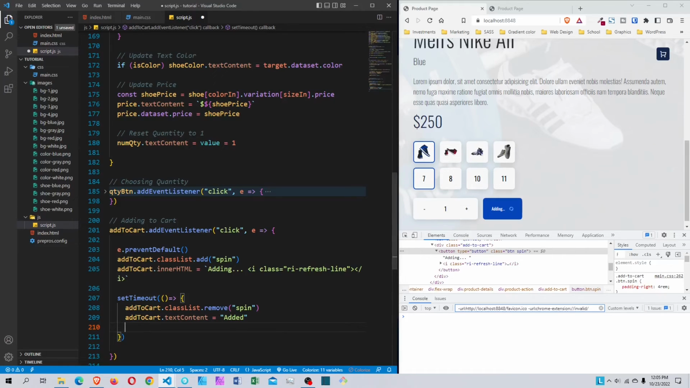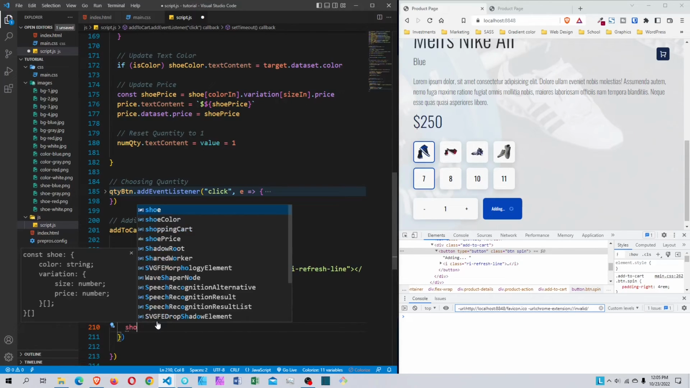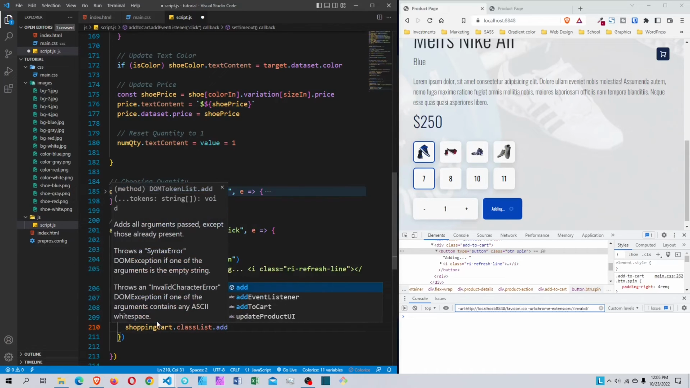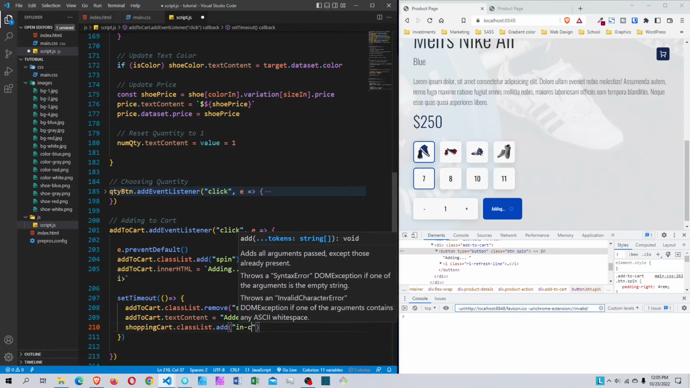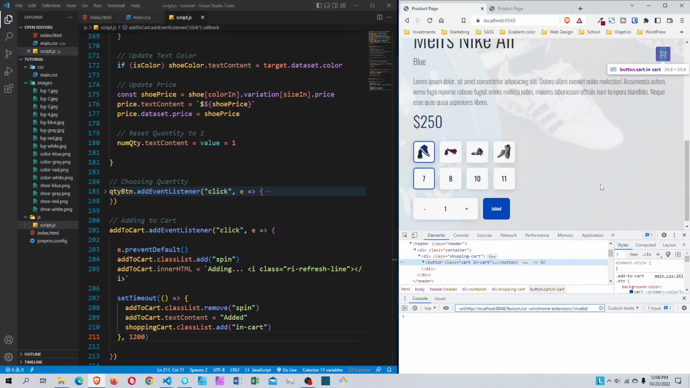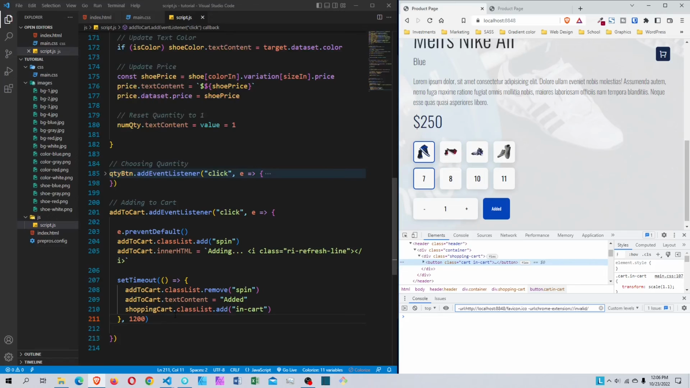And then the shopping cart, we want to do the animation to the shopping cart. So I say shopping cart classList add in carts, and that will happen over 1200 milliseconds, so 1.2 seconds. Let's save this one. Now we have the add to cart. When I click it, added, and you see the animation right here. If I right click this one, it's better. You see I had a class in cart. So we want to remove it.